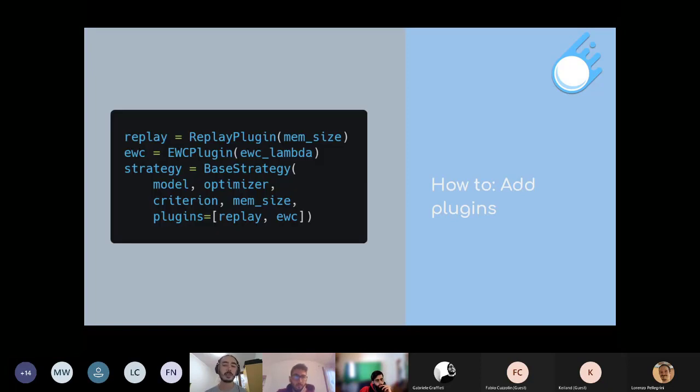You can also add plugins to a basic strategy. For example, one thing that you can do is to create a hybrid strategy. Let's say that you want to combine a replay strategy and a regularization strategy. So you use the replay plugin, you set the memory size, and you have your replay plugin. Then you can set the EWC plugin, for example, with the EWC lambda regularization strength, and you have your regularization plugin. And then once you create the base strategy, you pass an additional argument, which is the list of plugins.